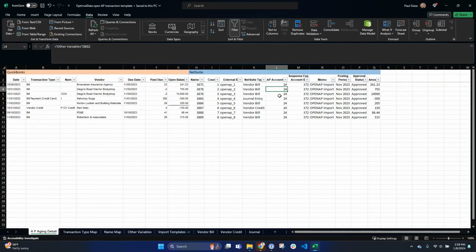Otherwise, we're bringing in our AP account internal ID and our suspense account internal ID. I've got a standard memo that we'll include, and the posting period and the approval status, just as a reminder that we need to update and make sure that our workflows aren't making us do any kind of approvals for the vendor bills. And then finally, I've got an amount formula. All this is doing is flipping the vendor credit types from a negative, the way they appear on the QuickBooks AP aging, to a positive number.